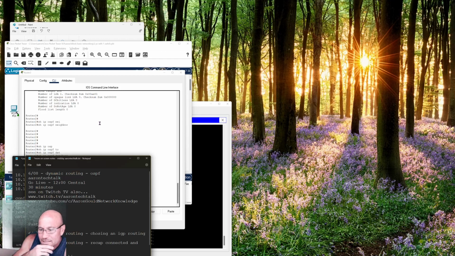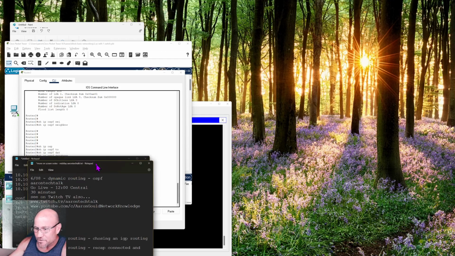Nmap and Netcat. Yeah, some people use those. I used Netcat for research back in the day when I was working on some security stuff.